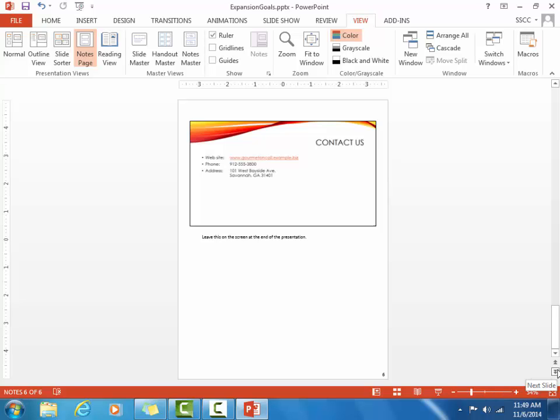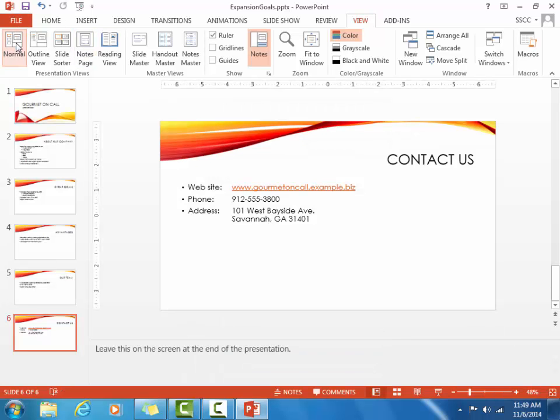On the View tab in the Presentation View group, click the Normal button. Slide 6 appears in the slide pane in Normal View. You can clearly see the speaker note in the Notes pane. On the status bar, click the Notes button. The Notes pane will close.